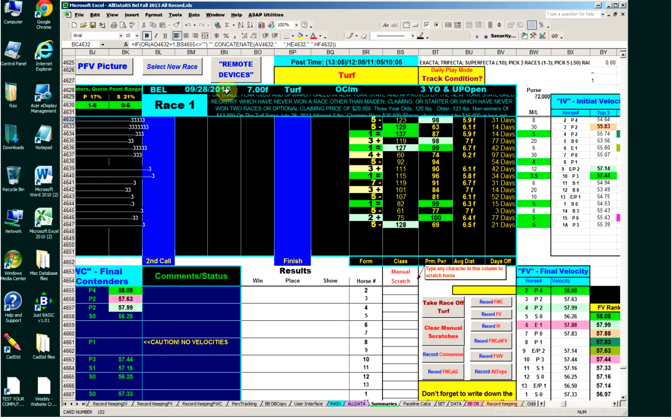Belmont, 9/28/2013, 7 furlongs turf, optional claimer, 3-year-olds and up, and it's an open. It can be males or females. And below that, because I have it zoomed in so far, you're not seeing all of the conditions of the race, but they're right here.